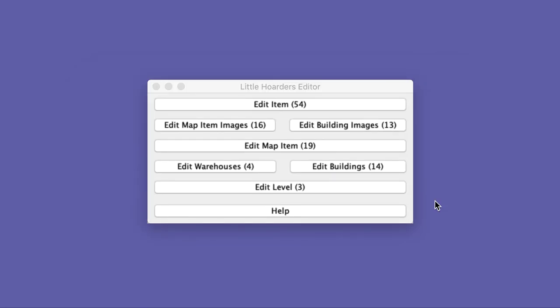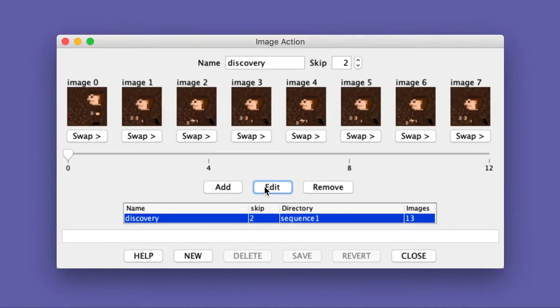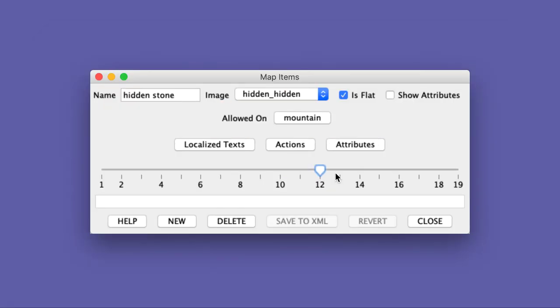For ores, we have hidden and discovered. For hidden, all 4 ore types are the same image set, hidden, hidden. This has an action set of images showing a geologist looking for a resource. Let's take a look at the map item, stone hidden.